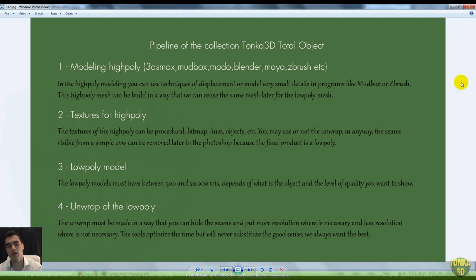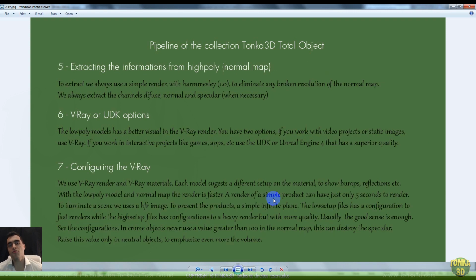Okay, let's continue here. After the unwrap process, we have to extract the information from the high poly. So all the details you made in the high poly models, including the texture, will be extracted to use in the low poly model. So after you have the low poly model with all these informations, alright, you have the View Ray or UDK options. View Ray is good if you are thinking to make a video or a still image, because the render is pretty good.